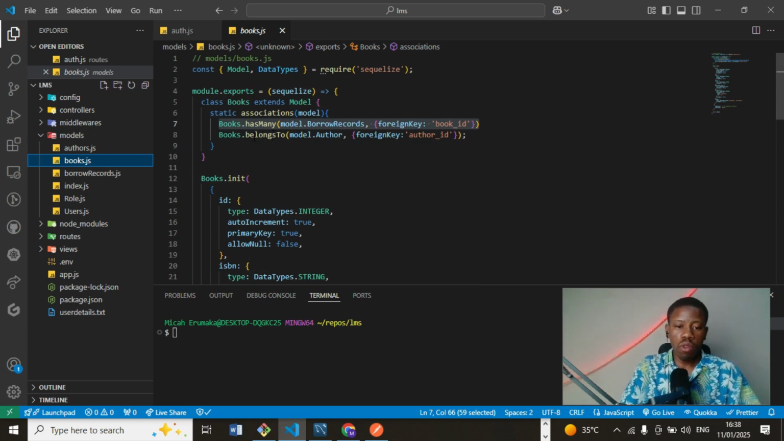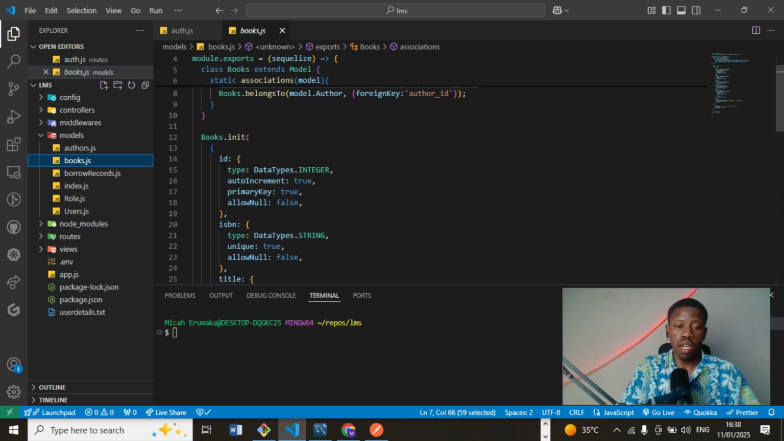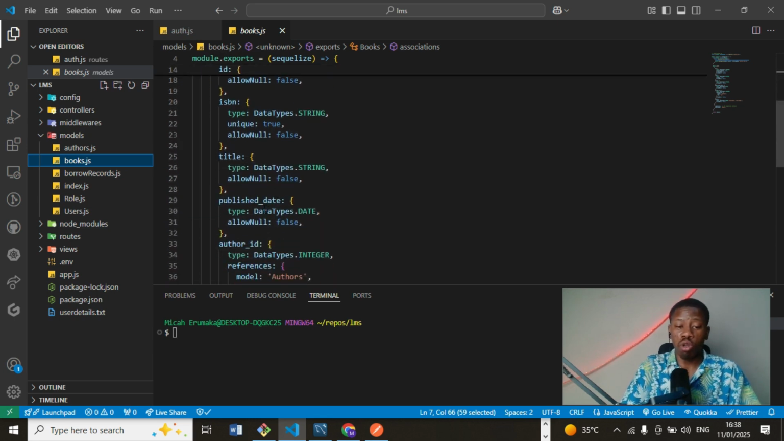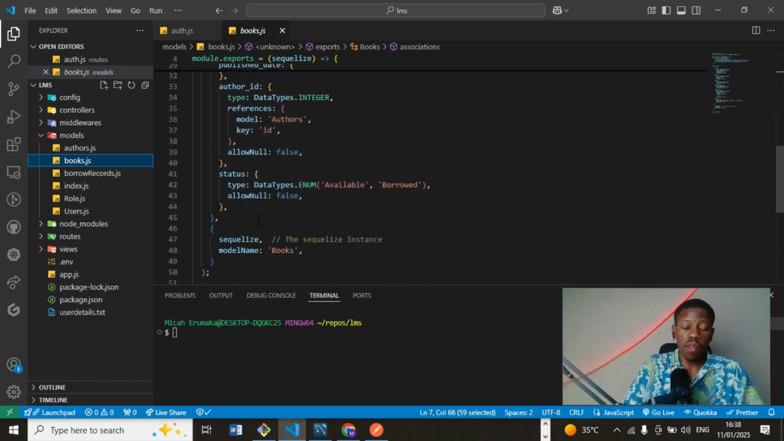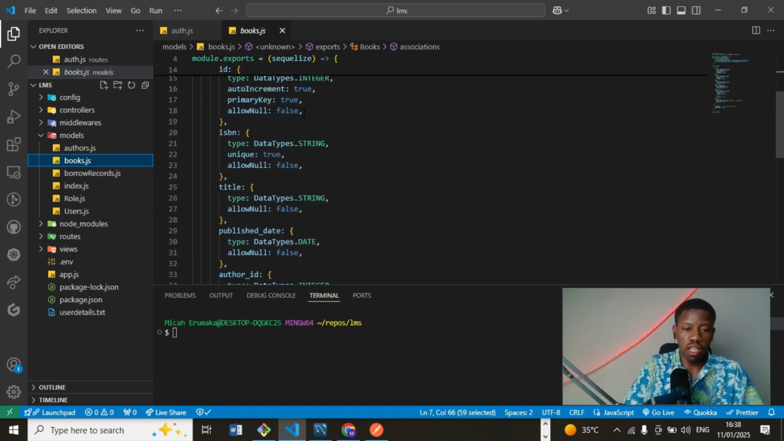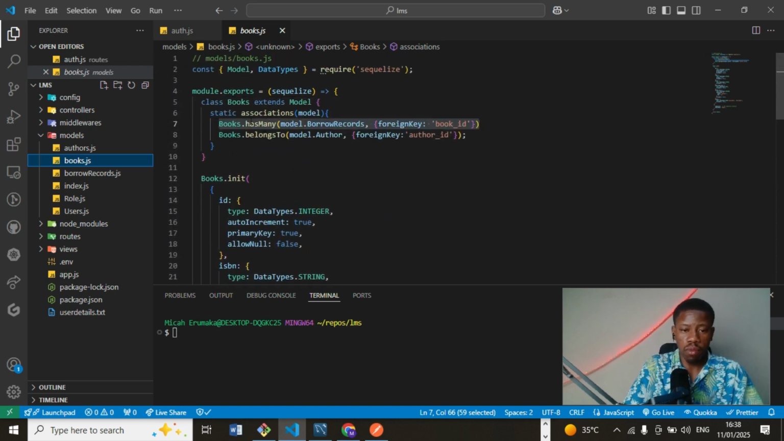So here you can see I do the same thing I did in my author model. I initialize it in the books. The book is going to have an ID, an ISBN, a title, the date it was published, the author ID, and then the status. Now one thing to take note of is here that says association.